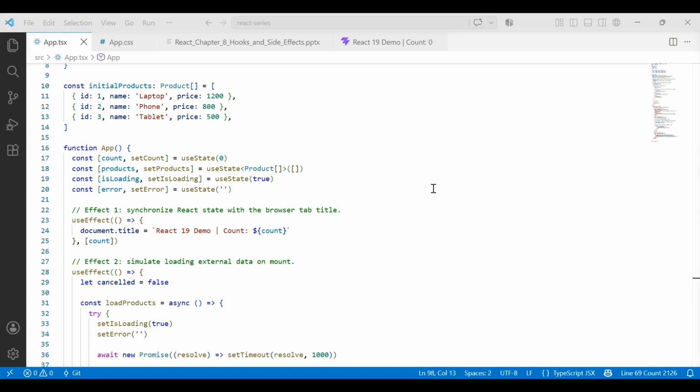So our component has a count state. Whenever the count changes, the effect updates the document title. So notice that the document title isn't part of React state. It's a browser API. So that's exactly the kind of situation where an effect makes sense. React manages the application state. The effect synchronizes that state with something outside React. So again, we are seeing the same pattern: React state changes, effect runs, external system is synchronized.